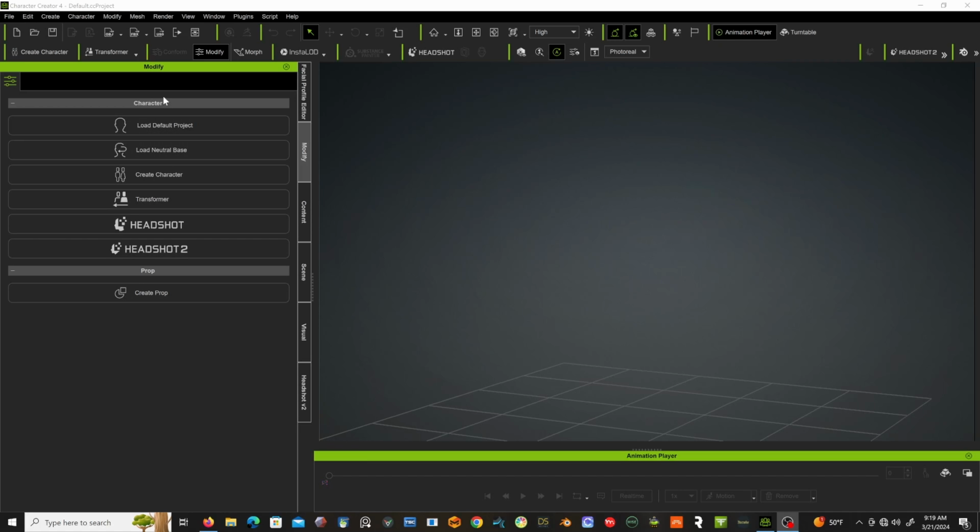Hey guys, here we are in Character Creator 4. I'm going to be doing something kind of cool, making a character essentially from scratch based on some AI photos that I took. So I'll tell you all about that process later, but thanks to Simon Jagway for the idea.